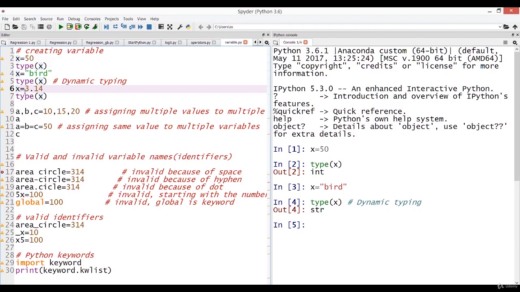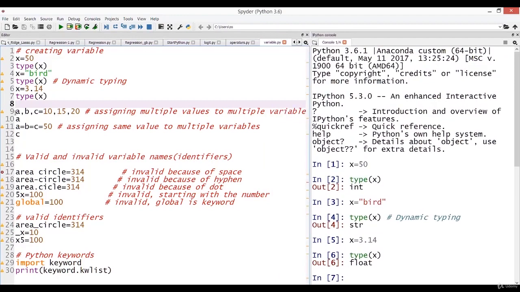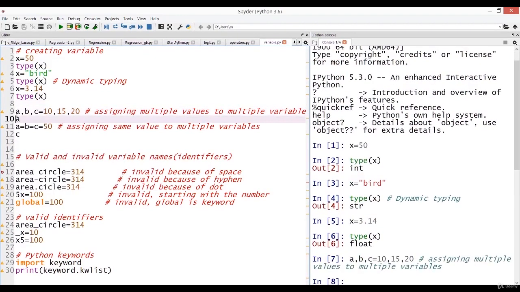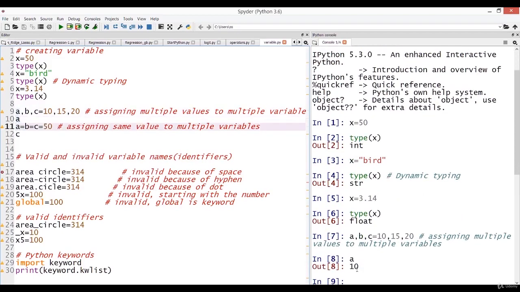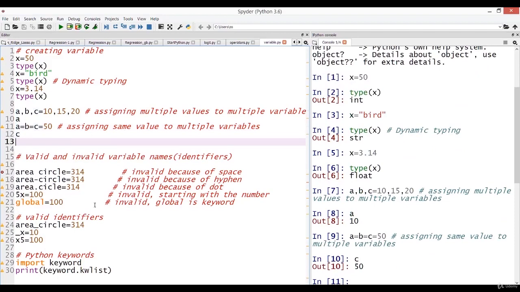Now in the third case, I am assigning a value which is float, and type here you can see it is float. It is possible to assign multiple values to multiple variables. Here we have assigned multiple values. We can look at the value of A, it is 20. In the second case, we are assigning same value to multiple variables. We can look at the value of C, it is 15.